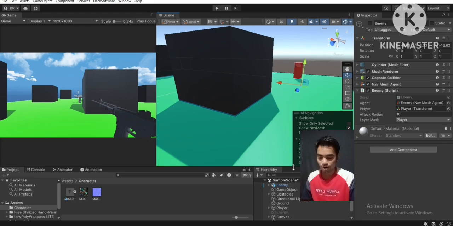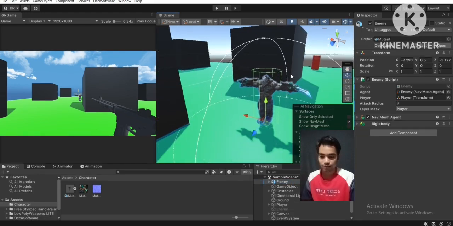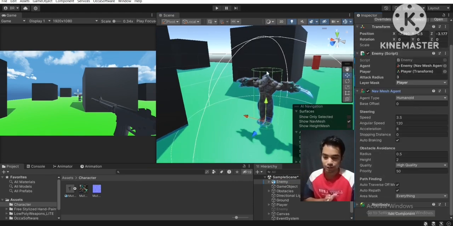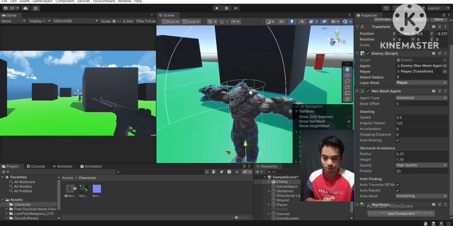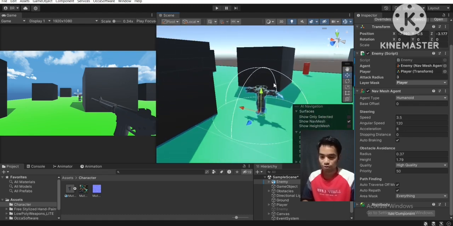Instead, if I select this enemy game object, you can play around with the capsule collider, basically this collider. You can set the radius. As you can see, let's make the height a little bit lower, something like this. You can just play around, you're going to get the hang of it. So this is our enemy game object now.